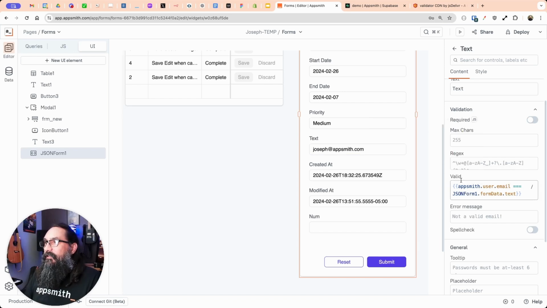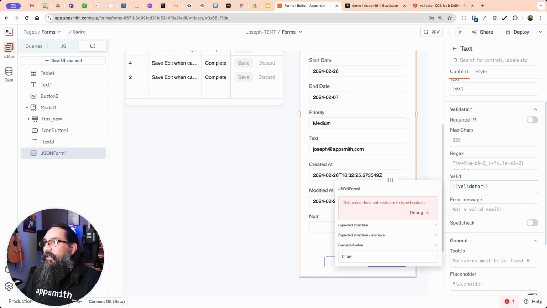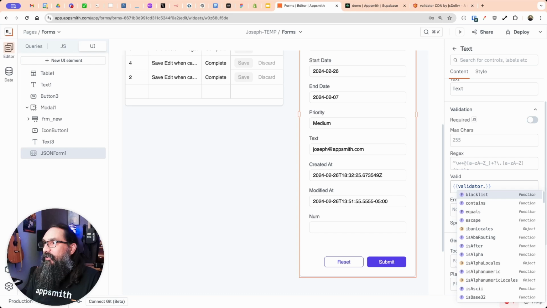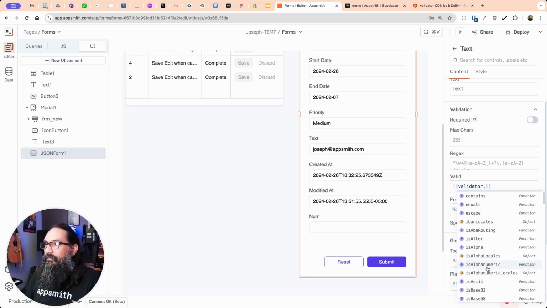So here in this valid, max characters is very specific. It's only looking at the length and nothing else. Regex is also really specific depending on what your particular regex expression is. And then here, it's just any kind of JS you want to write. So instead of checking it for my email, we can use this validator library now. And inside this validator, there are all of these different functions. Most of them are Boolean, like is this thing something true or false?